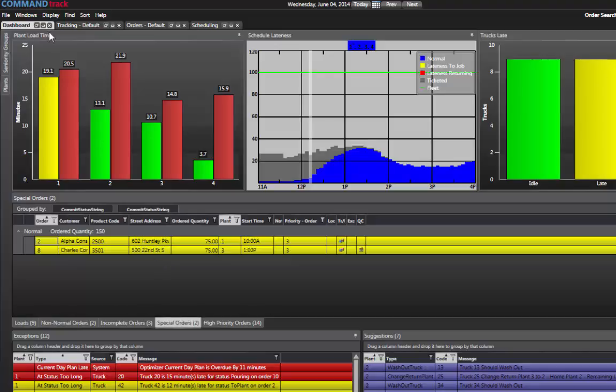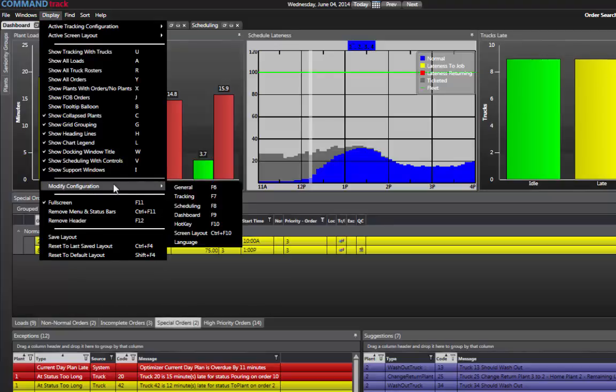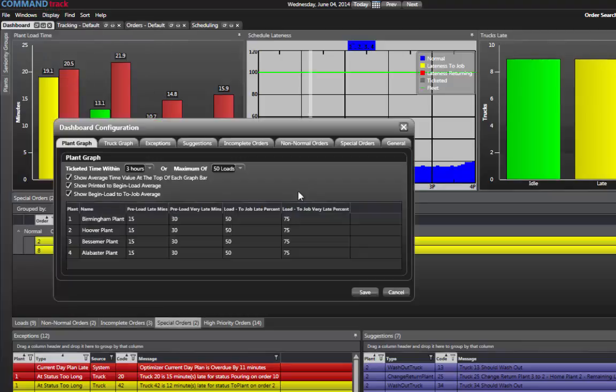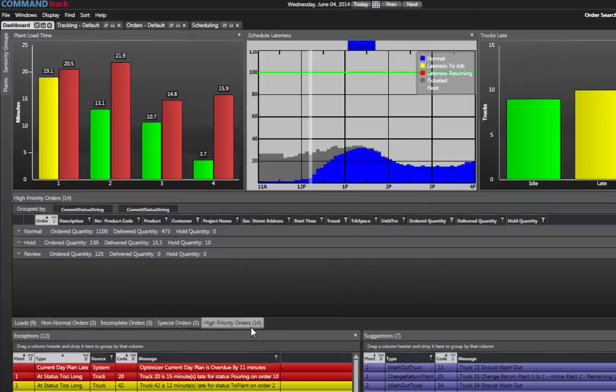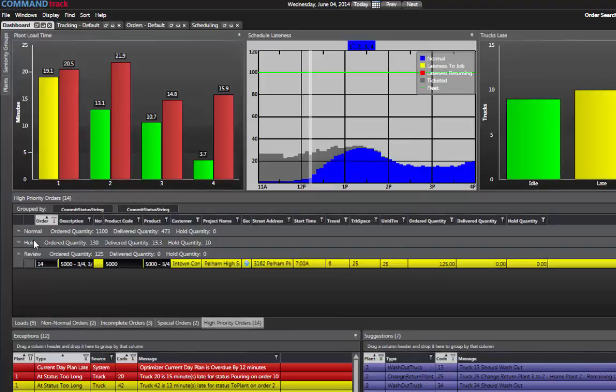To configure the Special Orders tab, select Display, Modify Configuration, Dashboard, and then select the Special Orders tab. Here, you may select which resource attributes you want to be displayed under this tab on the dashboard by checking the boxes. The High Priority Orders tab displays orders for specific priority.